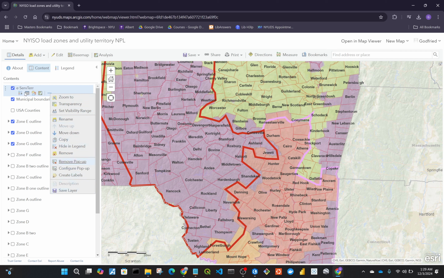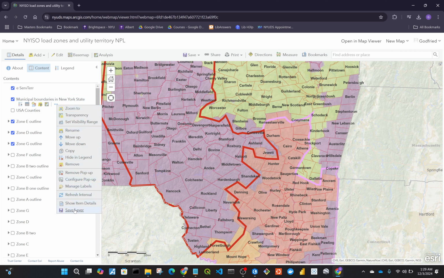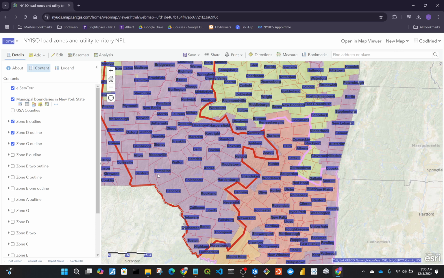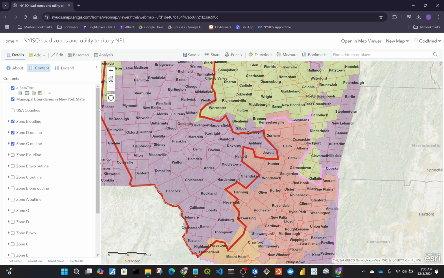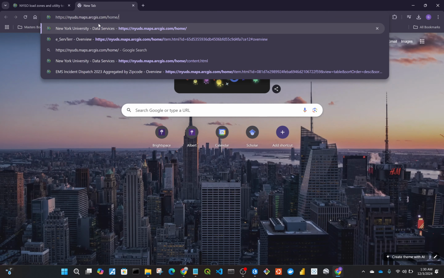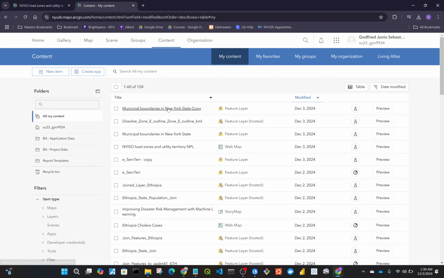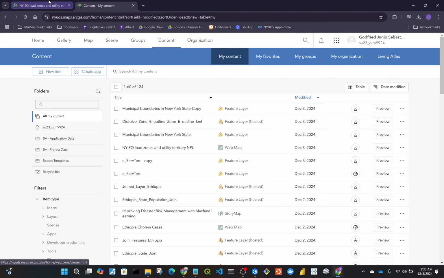There's no problem with the save layer and then the municipal boundaries of the New York State. Once you hit the save layer here, it will take several seconds to process. But when it's done, if you go to nyu.maps.rks.com and go to the content tab, you will see this layer here.